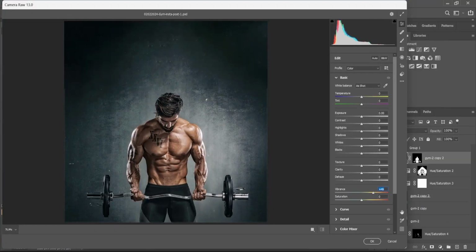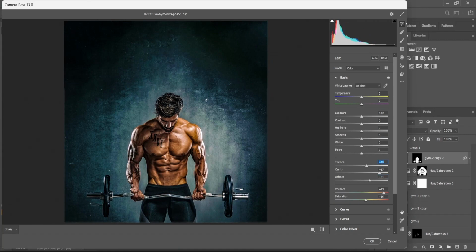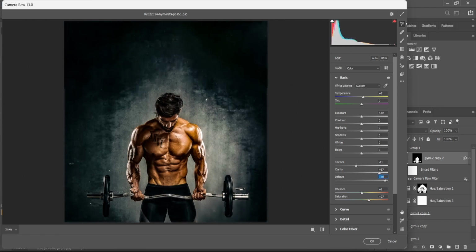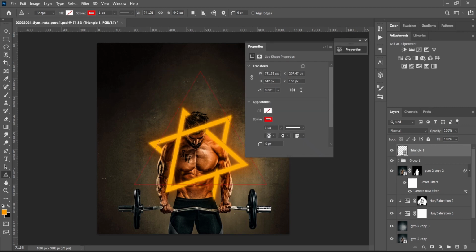Go to Camera Raw Filter and adjust the colors, contrast, lighting, clarity, saturation, and vibrance as per your image. Make a triangle and adjust as required.